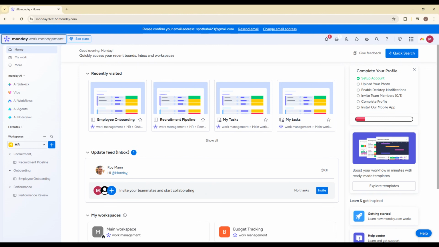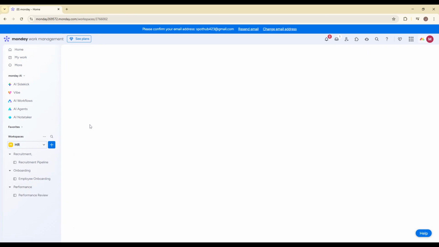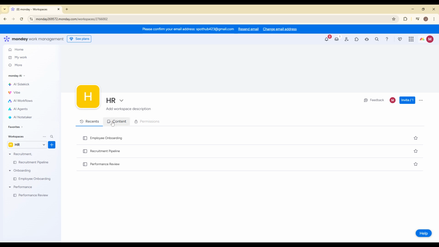Let's get started. First, we need to create a dedicated HR workspace. Open Monday.com and look at the left sidebar. Click on Add Workspace. Name this workspace HR or Human Resources, depending on your preference. This workspace will act as the central hub for all your HR activities.